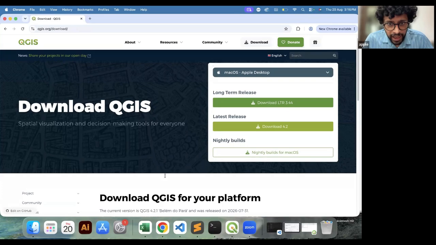Topan is asking, I have version 4.2, will there be any issue? I don't think so, no. That's fine, whatever version you are using. But if you're using it for the first time, I would suggest please follow along with the version that we are using, which is LTR 3.44. Whether it be Mac or Windows, it doesn't matter. Please go ahead and download the LTR 3.44 version.